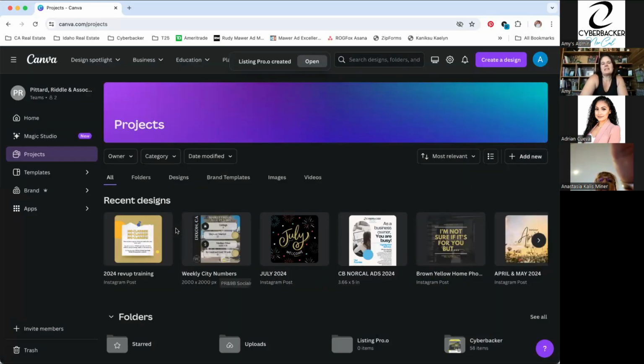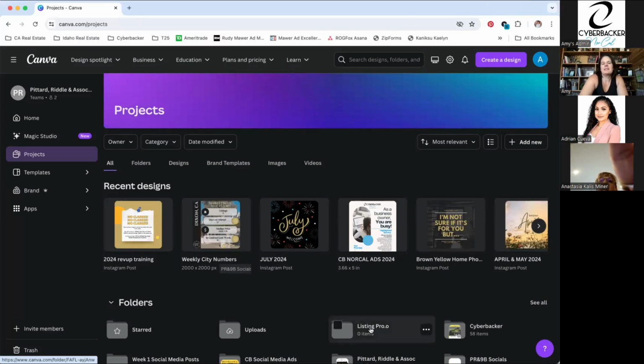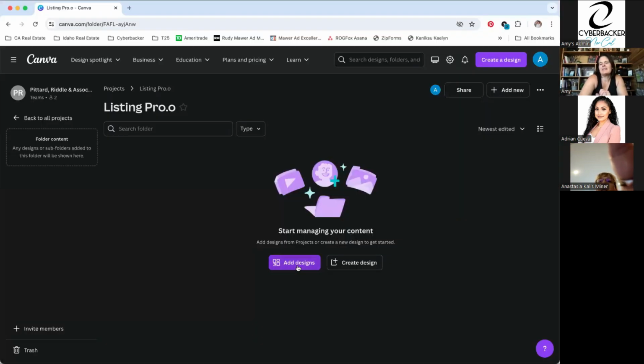Now it's created that folder in there. Oh, except I didn't call it listing promo. It's listing pro.o because somehow I mistyped the M with a dot. So if I had templates in here, once I open this, you would magically see all those templates. So now let's go back. We're inside that folder. There's no designs in here. I'm going to click add design.